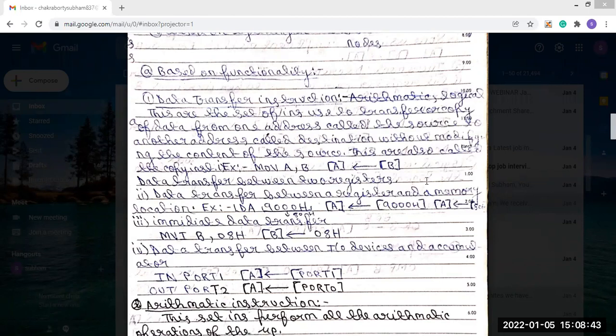Now, in the previous class, in the morning class, we already started the discussion about instruction classification. We said there are three types of classification: based on functionality, based on byte length, and based on addressing mode. One by one, we will see each. First, based on functionality, then based on byte length, and at last based on addressing mode. So first, let's start with functionality.